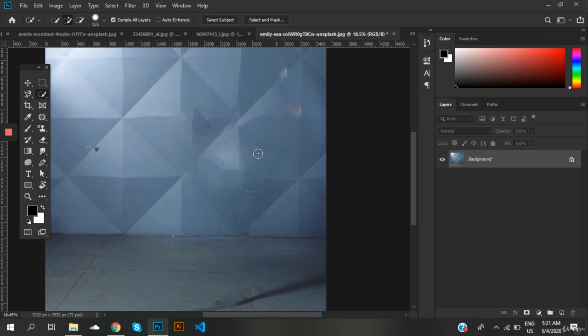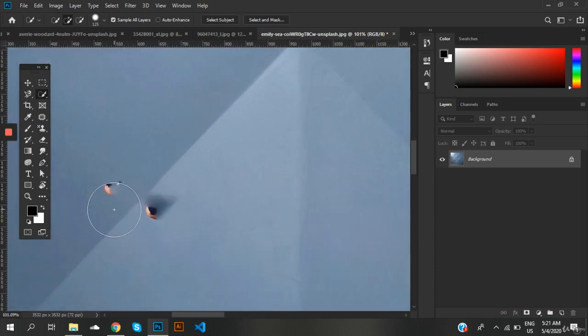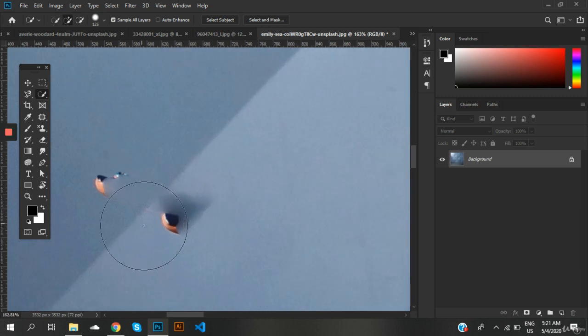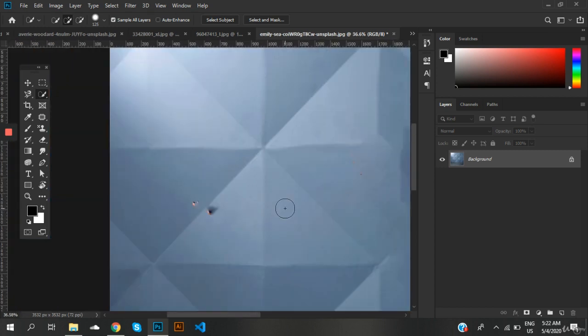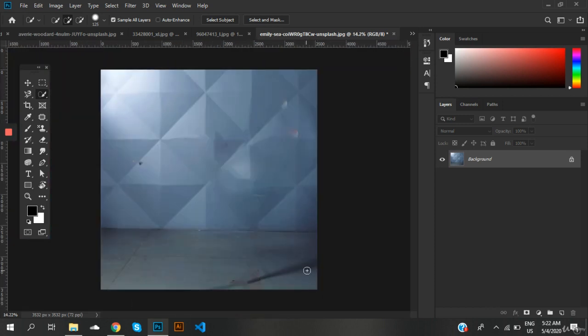So you can see, if we had made some more expansion in the selection, this distortion would not occur. Some areas were not selected, like this. Two fingers were not selected, so the content aware tool took source from here and filled it in there. So make sure to expand your selection wide enough to give you good results.